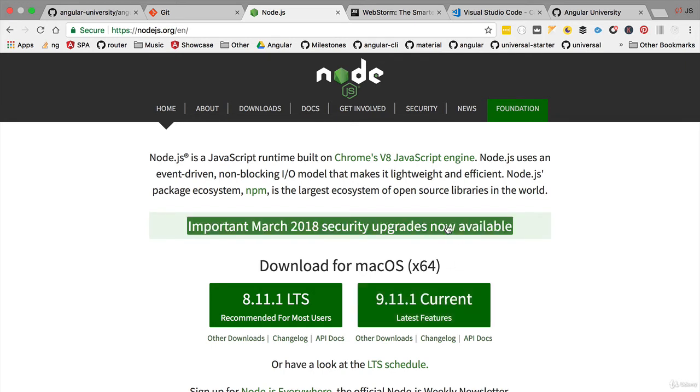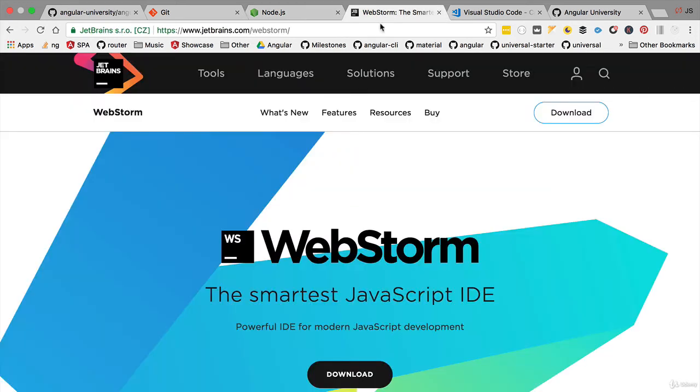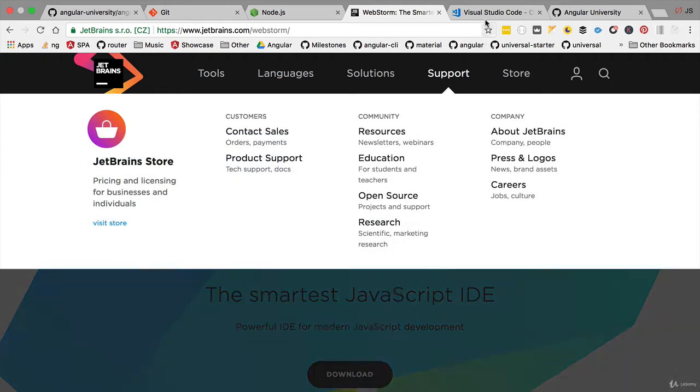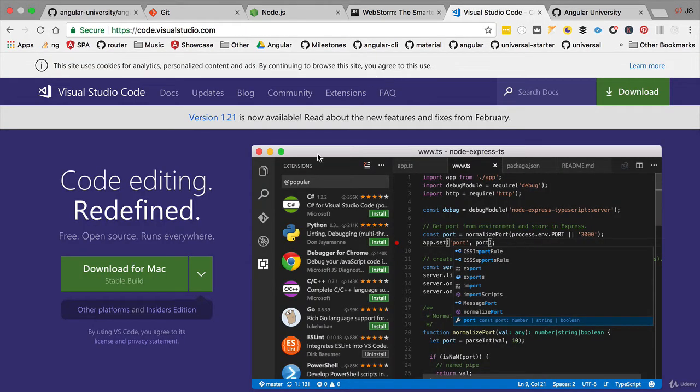Next, what we're going to be needing is an IDE. This course will use the WebStorm IDE from JetBrains. This is a great IDE with some great functionalities available, and notice that there is here a free 30-day trial version. But if you instead prefer a free IDE, Visual Studio Code from Microsoft is free and it's also an excellent choice.